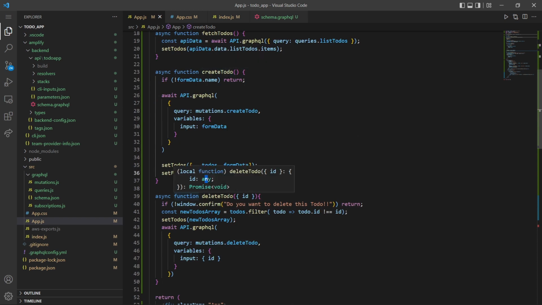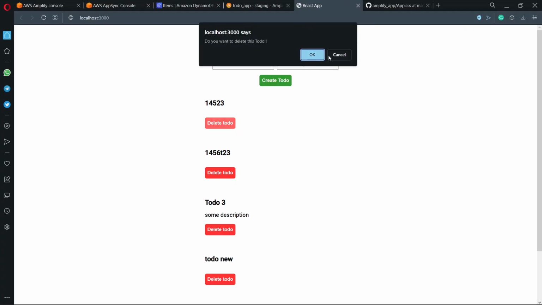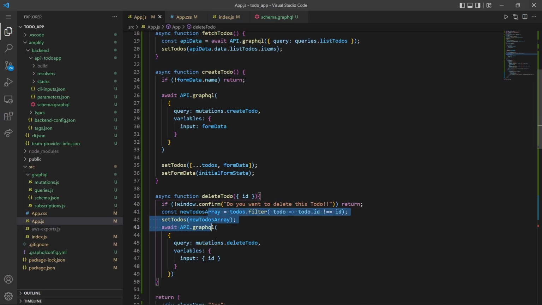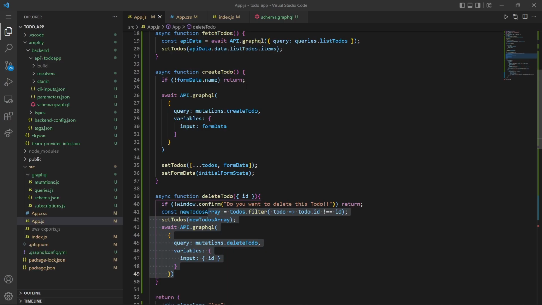Next we have the deleteTodo function that takes an ID. I showed you before that deleteTodo takes the ID of the to-do that we need to delete, right? Now it will show you an alert. It is a confirmation: do you really want to delete this to-do? If I show you again, this is the confirmation. If you say cancel, it will not run this code further, and if you say OK, it will run this code from now onwards.